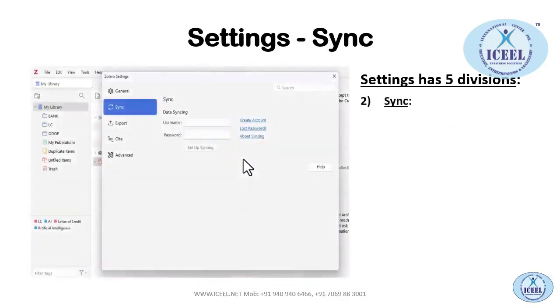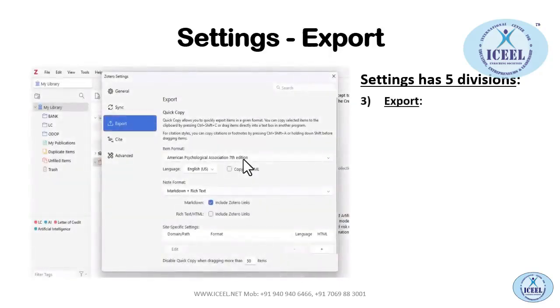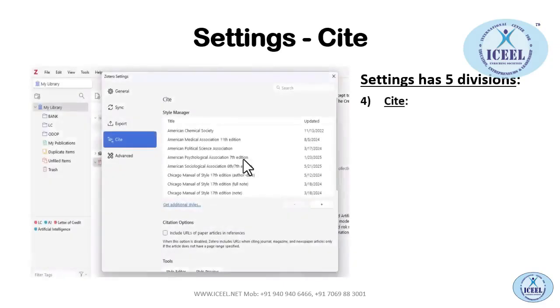Second is synchronization. As I said, if you want to sync with the server, then sync will be a useful feature for you. 300 MB free space is going to be available on the Zotero server. Third setting is what? Export. Export is as it is. Don't make any changes in it. Fourth is cite.